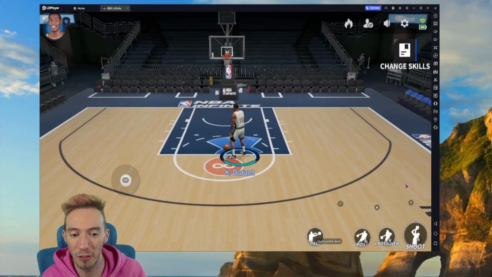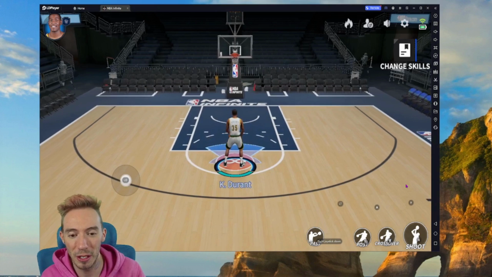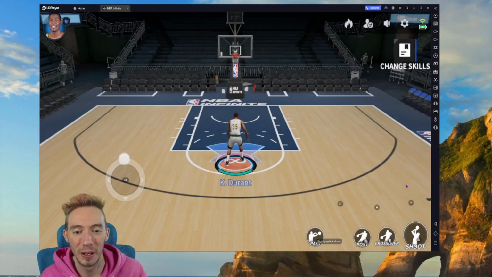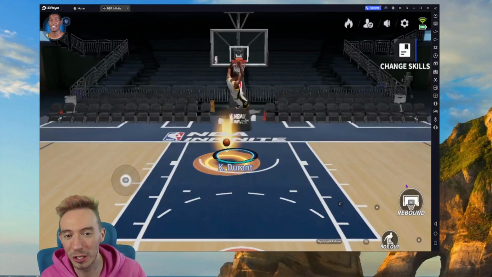Again, that's the only unfortunate thing to this method, but there really isn't any other way to use a controller to play this game until they put maybe dedicated controller support, which I don't know if they're going to do that, but we'll see. But for now, this is what you can do, and it works pretty well for what it is.